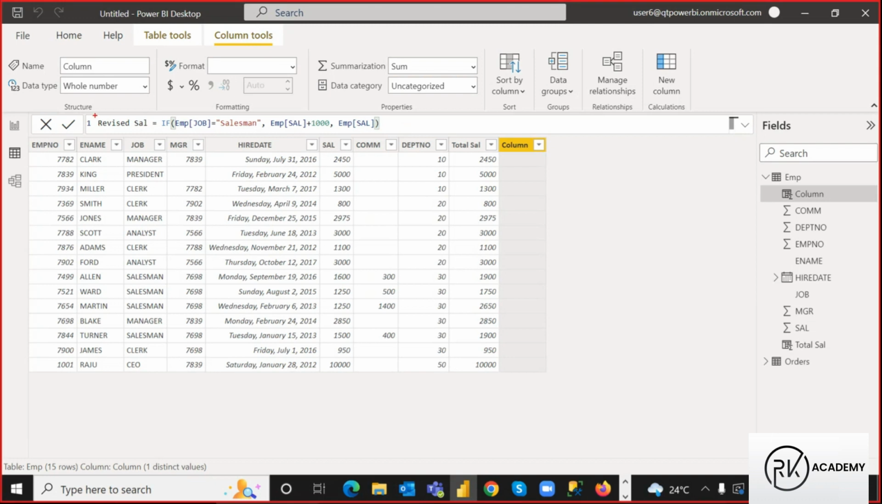Okay. So I am creating a new column. That column name is Revised Salary. I used a logical function, that is the IF function. Here this is my logical test, the first argument. The second argument is what happens if that logical test is true: if the job is equal to salesman, only for them I want to add 1,000 rupees extra bonus. For the remaining employees, I want to keep only the usual salary. No additions are here. Right?